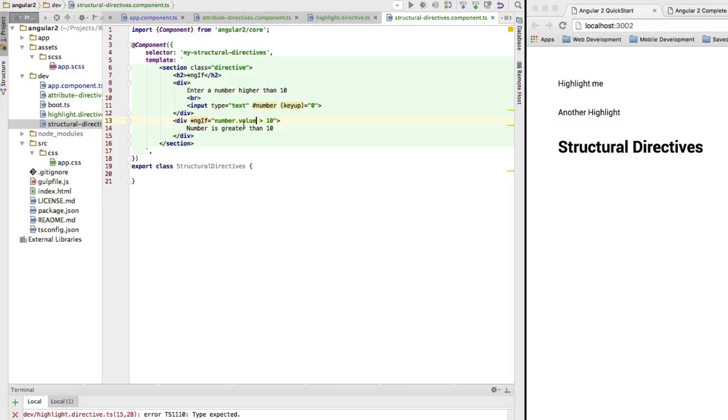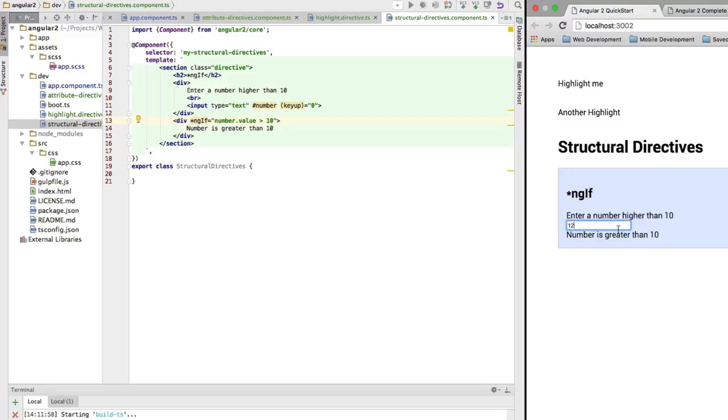So let me save this. And now let me enter 5. Nothing's happening. 8, nothing's happening. 12, now we see numbers greater than 10. Any other text, nothing is happening. So only if we enter numbers higher than 10, we can see this text because it has this ngIf condition attached to it.